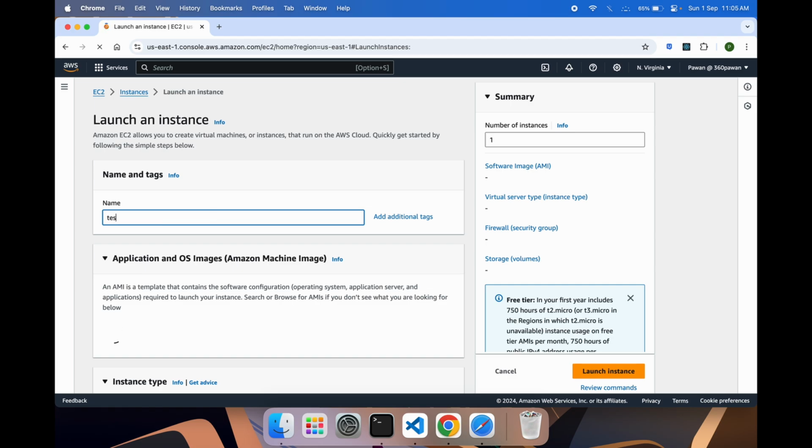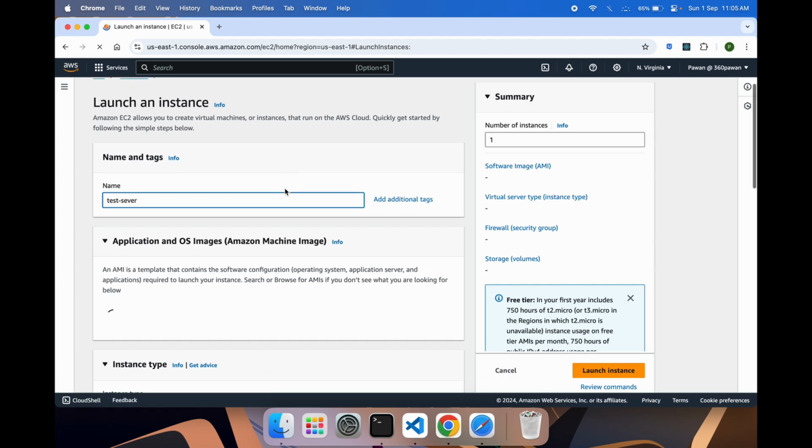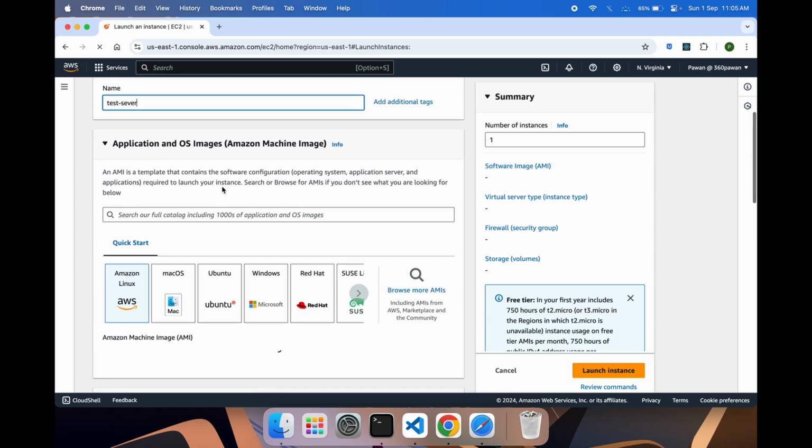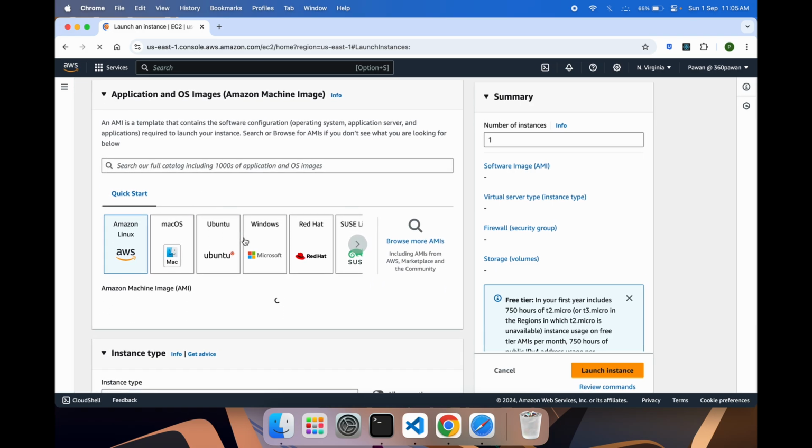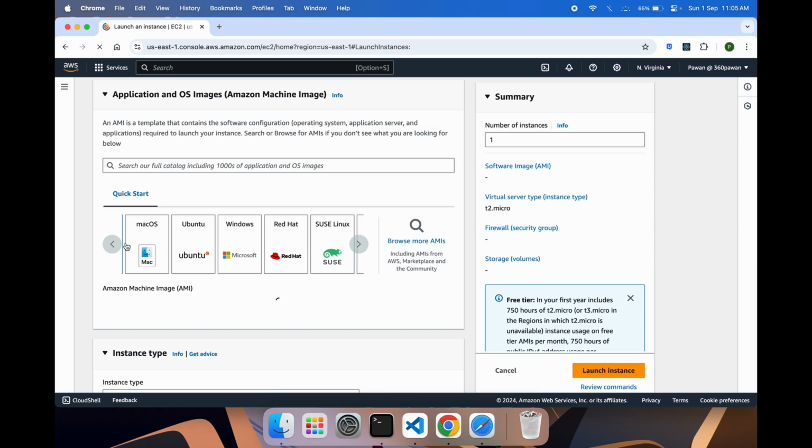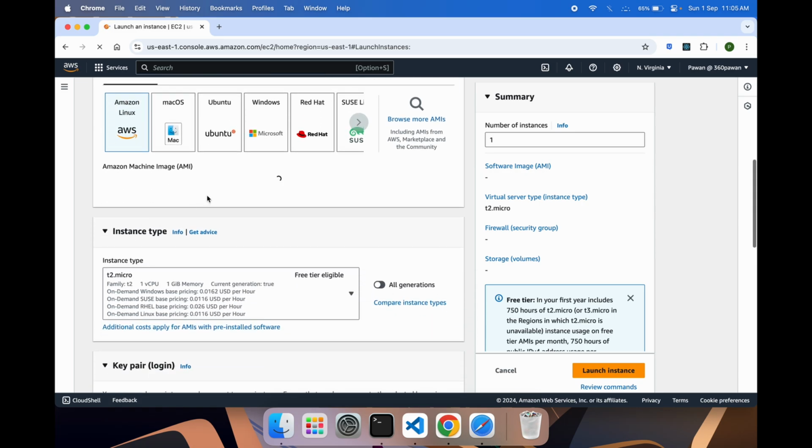Name your server. You can name it as you wish. For this video, I am going with a test server. Select the OS image from here. There is a list of options you can select. I am selecting Amazon Linux.